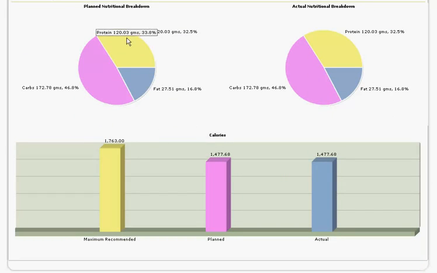The first thing you can do is see the planned and actual nutritional breakdown, which at the moment will be exactly the same because we haven't made any changes. But when we've finished adjusting the report, we'll be able to see what we planned versus what we actually had. And at the very bottom, there's a calories report. It will show you the maximum recommended calories that was recommended to you on your meal planner, what you had actually planned, and then what you had actually consumed.